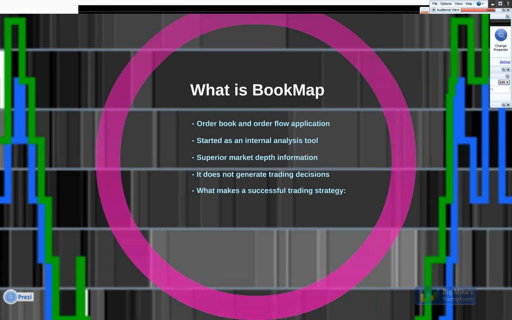Now, one thing before we continue that is important for me to point out, to emphasize, is that BookMap is not some sort of a magic application. It does not generate trading decisions. It's all about providing information, unfiltered, unedited market information, complete information.